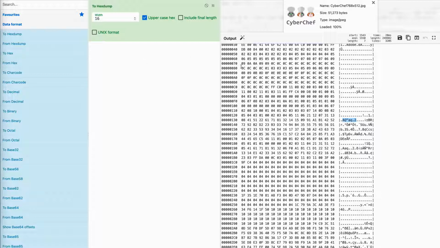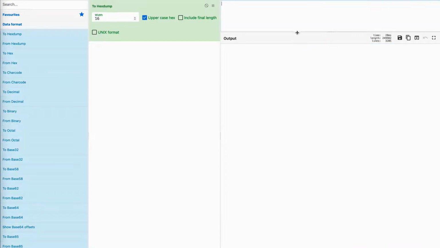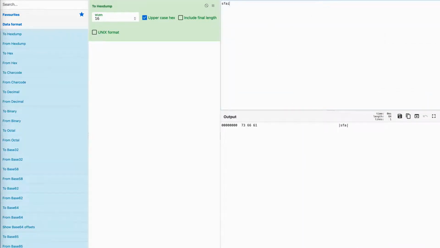Now, admittedly, you don't need a file. You could just have text input. Like I could randomly put some things in here.